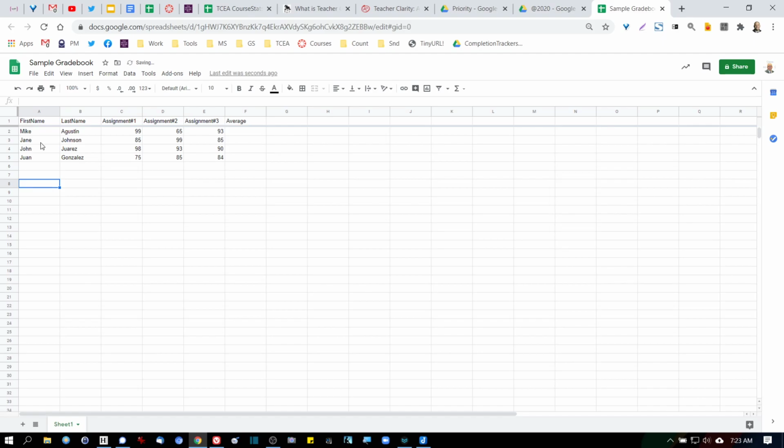By doing that, what I'm saying to the spreadsheet program, Google Sheets, is this top row is the heading of the column. So first name, last name, assignment. Otherwise, when I start sorting, I may actually end up having first name mixed in with my data, and I don't want that to occur.